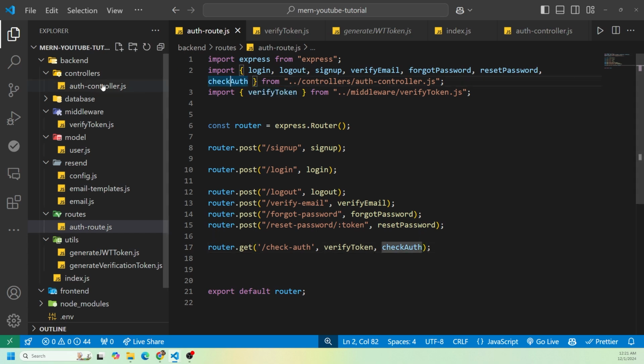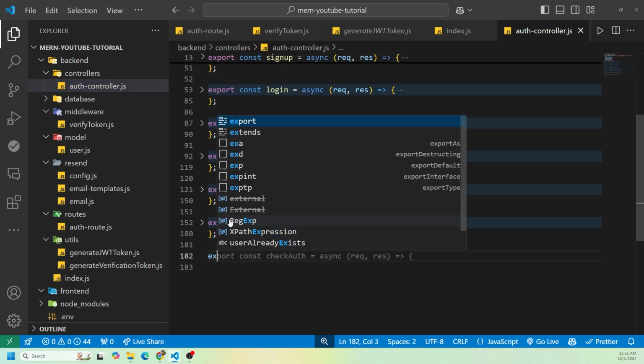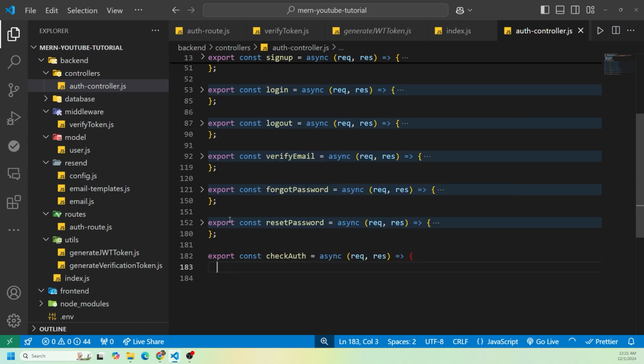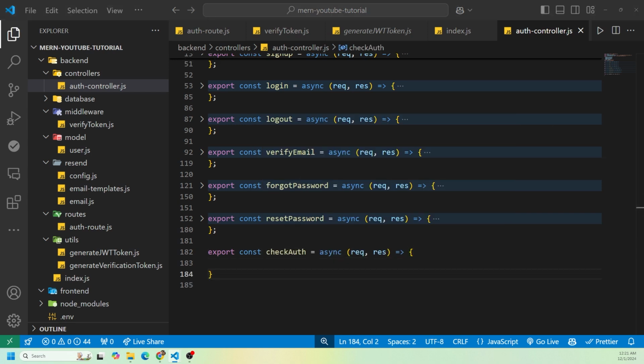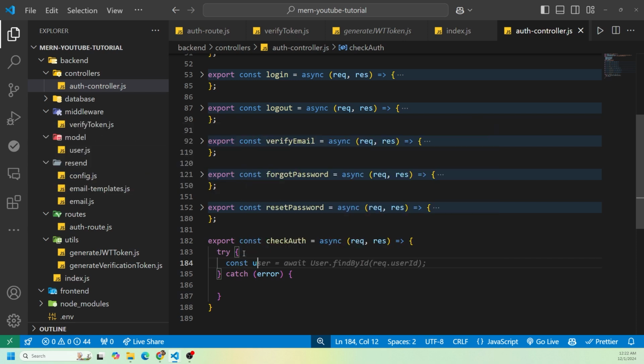Let's create this function inside of our auth controller. So what we're going to do here is scroll to the bottom. Let's do an export const checkAuth. It is going to be a function like that. And this is going to be a simple function compared to the rest. We're going to have a try catch. We are going to get the user. So to do that, we're just going to do const user equals await User.findById, and we're getting the request.user_id. So we've been doing a find user by email, but we're not passing in the email. We don't have access to the email. So to check the auth, we're doing the user ID.